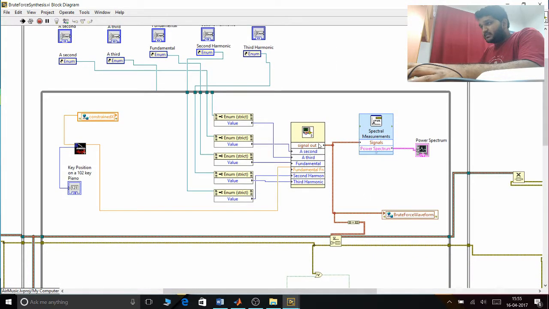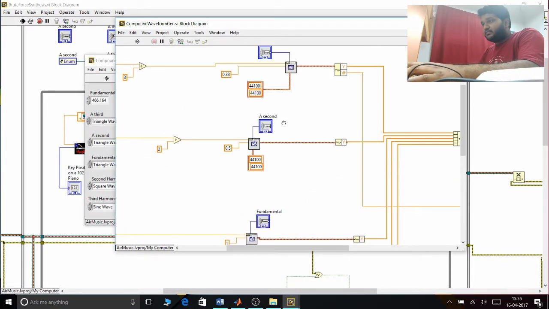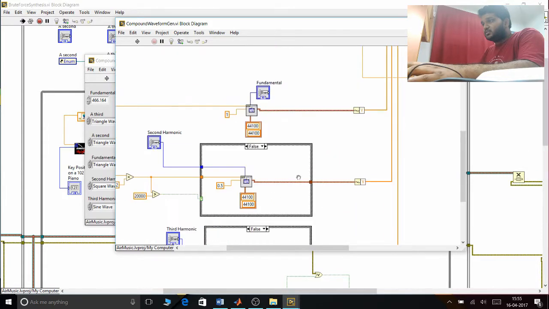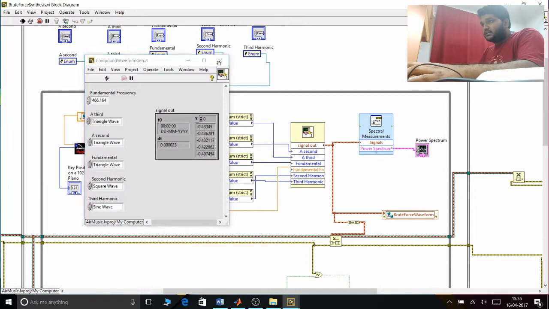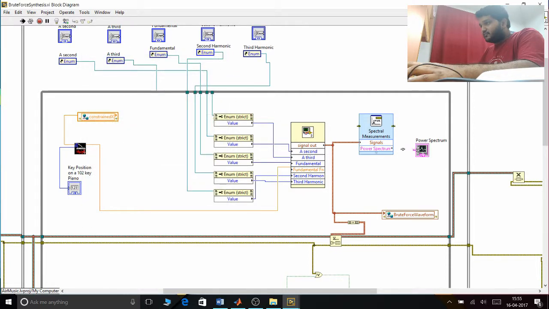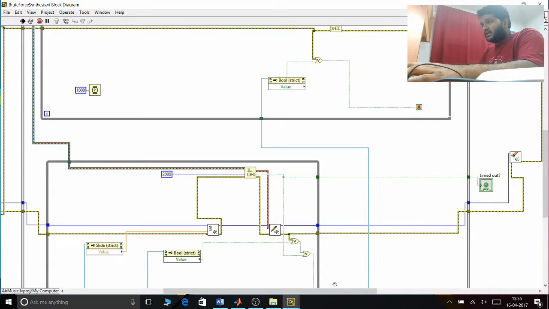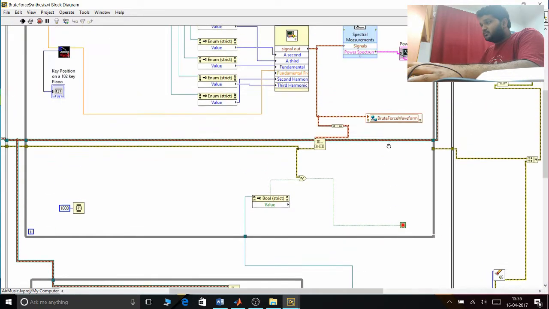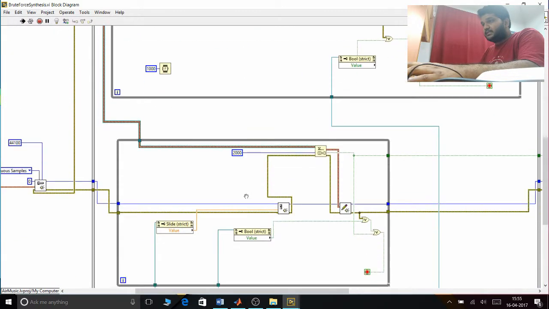The crux of this application is this, which uses 5 function generators to produce waveforms in real time. The collected waveforms are then displayed in the power spectrum, and a queue of those waveforms is acquired here and passed on to the sound card to play it.